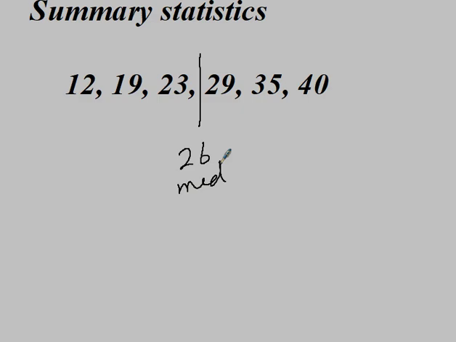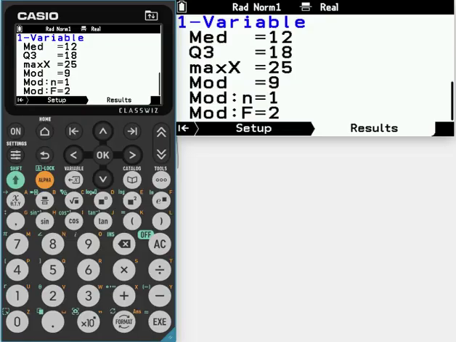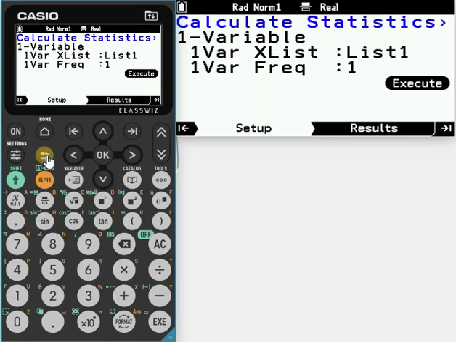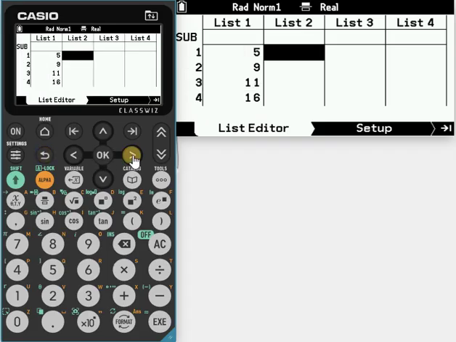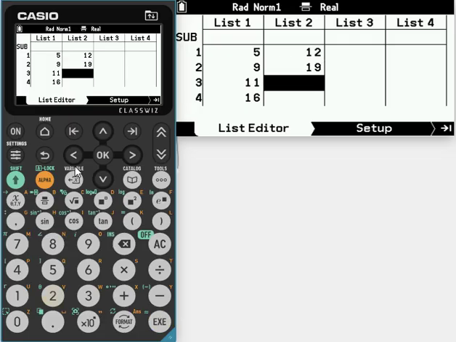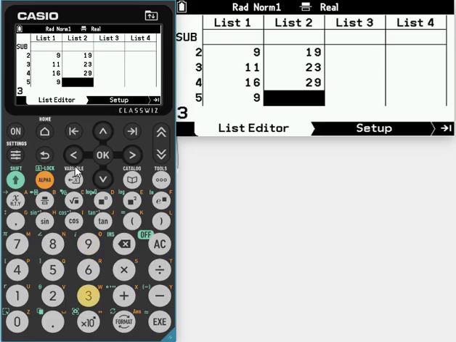Let's try and do that on the calculator. We go back and let's enter the data in list number 2. The data is 12, 19, 23, 29, 35, and 40.